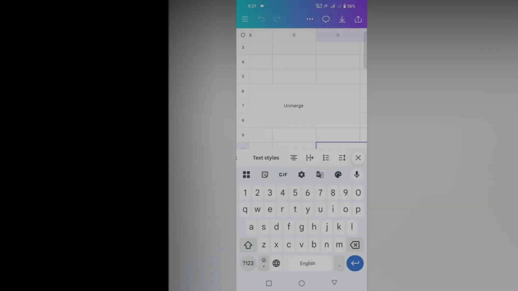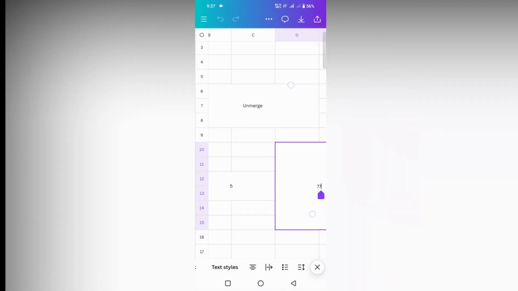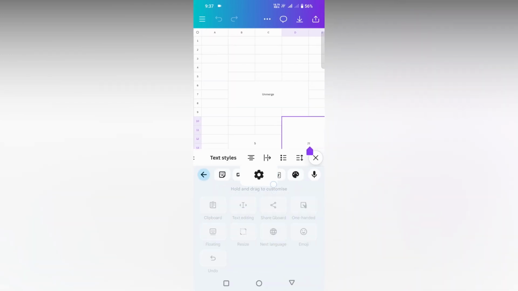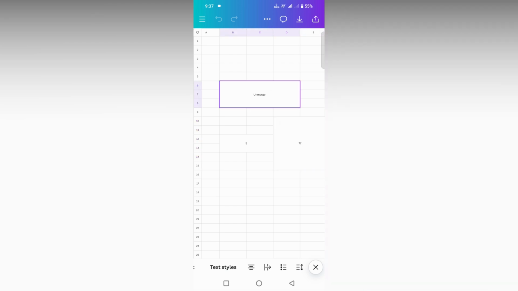So how to unmerge the cell on your Canva sheets mobile is what I'm going to show in this video. Here you can see I have a total of 4 merged cells, so I just need to unmerge them. If you click on the cell, you can see the whole thing acting as one cell. A total of 9 cells have been merged.